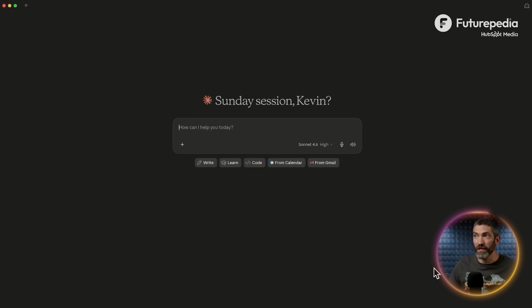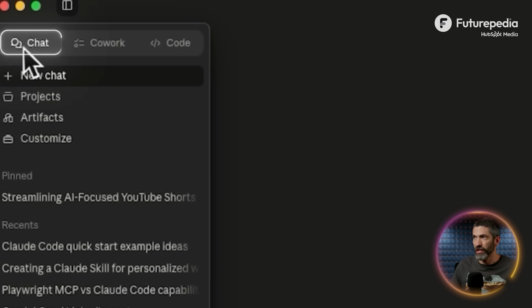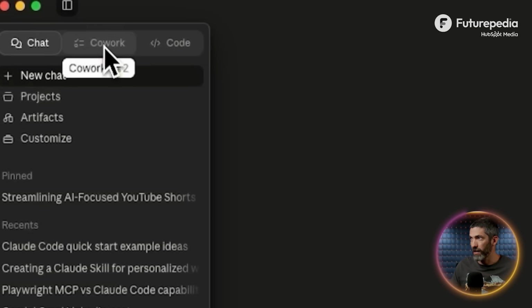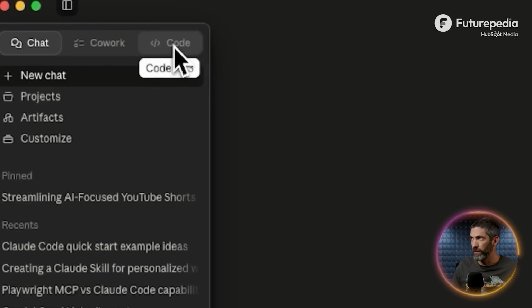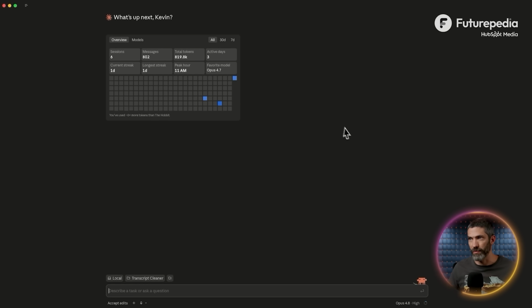Once the desktop app is installed, you'll see 3 tabs. The Chat tab, which is the same as the web version you're used to, the Co-work tab, and then the Code tab. Click in there, and this is where the building happens.